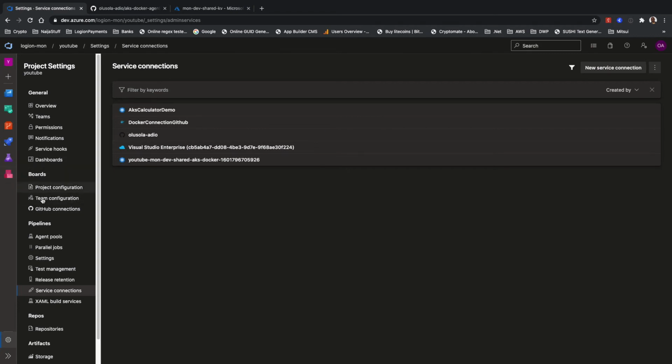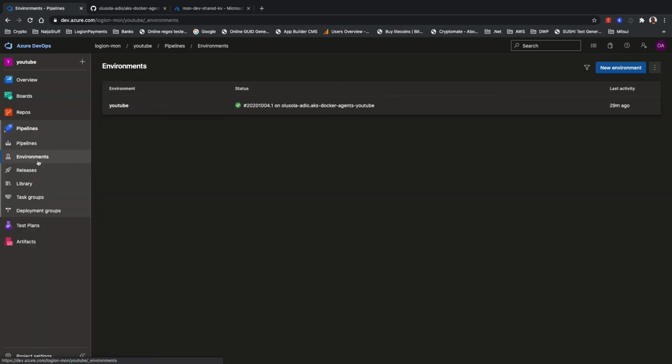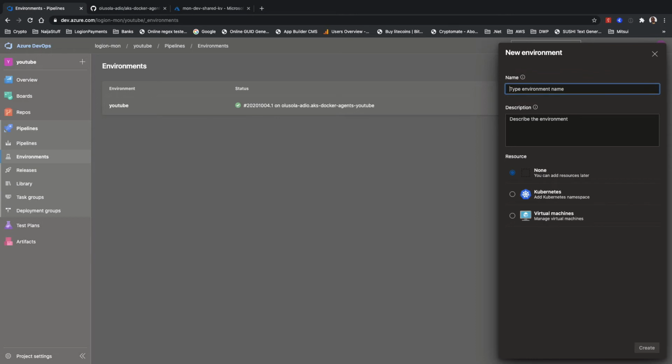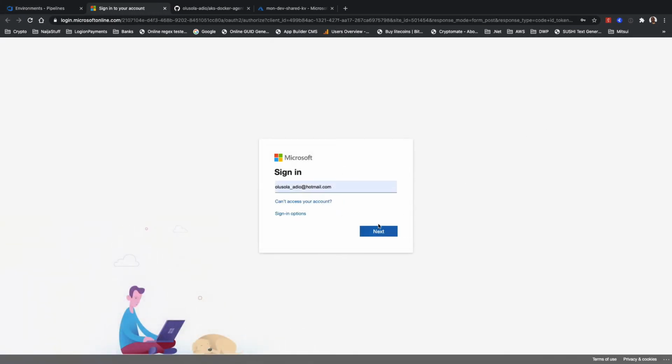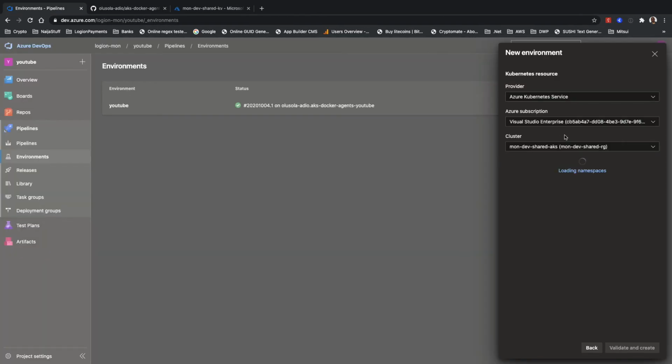And then the next thing we want to do is to create an environment. I like the use of environment in my pipelines, make things a lot easy. So we're going to create a new environment. We're going to call it dev. So dev environment, Kubernetes. So just authenticating, so it can give us a list of clusters within that subscription. We have just one. And on this one, we're going to create a new namespace called dev. So validate and create.